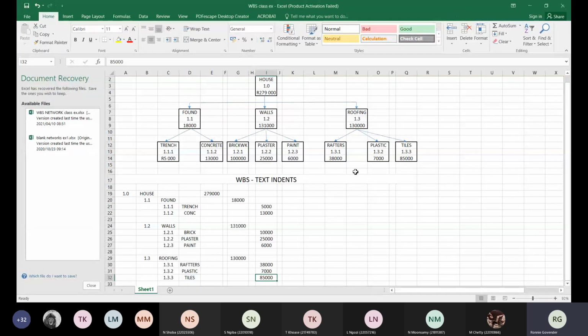Right, but as I was saying, class, the pointer that we look for when you do a text indent is to make sure that the level below a certain level is indented slightly. In other words, foundation, walls, roofing. And then the levels within that sub-level will be indented further, where trench is now a level of foundation, which is an internal level of housing. Plaster is a level of walls, which is an internal level of house as well. Same with plastic or tiles. That's how you'll read that.